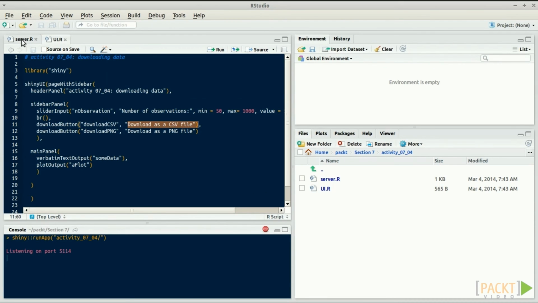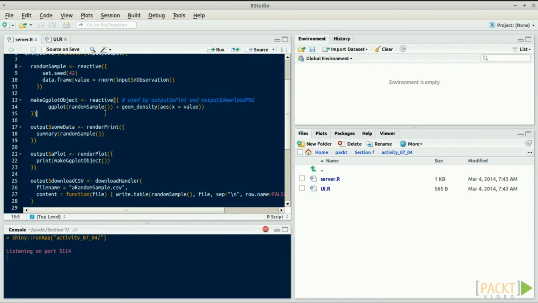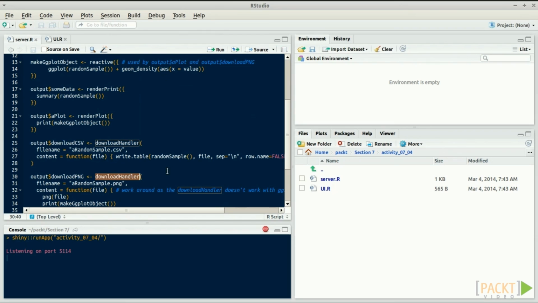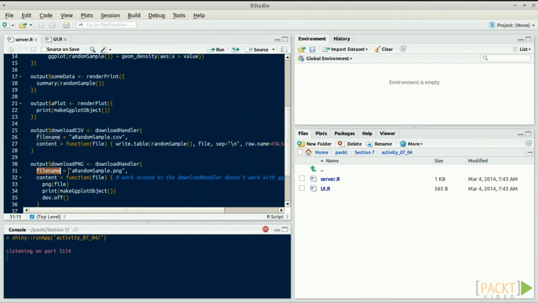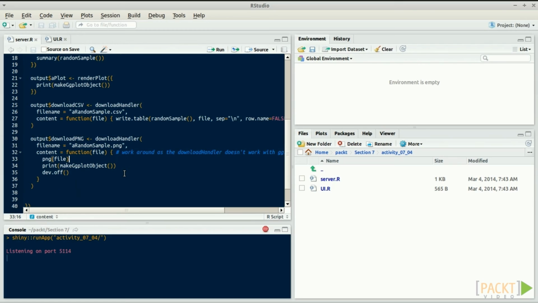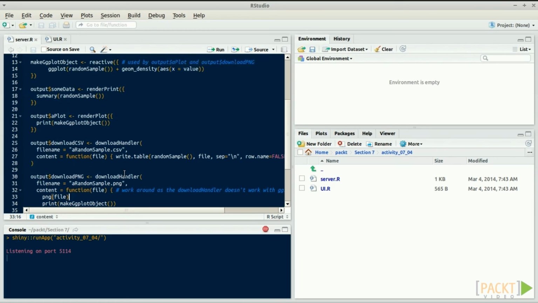In server.R, you need to use the reactive expression downloadHandler to create and export a file. downloadHandler has two arguments: filename, either a string or a function that returns a string, and content, which is a function with one argument, file, which creates the file you want to export. You don't usually need to specify the file type, text or binary. Shiny infers it from the file extension. This is all you need to enable the user to download a file.